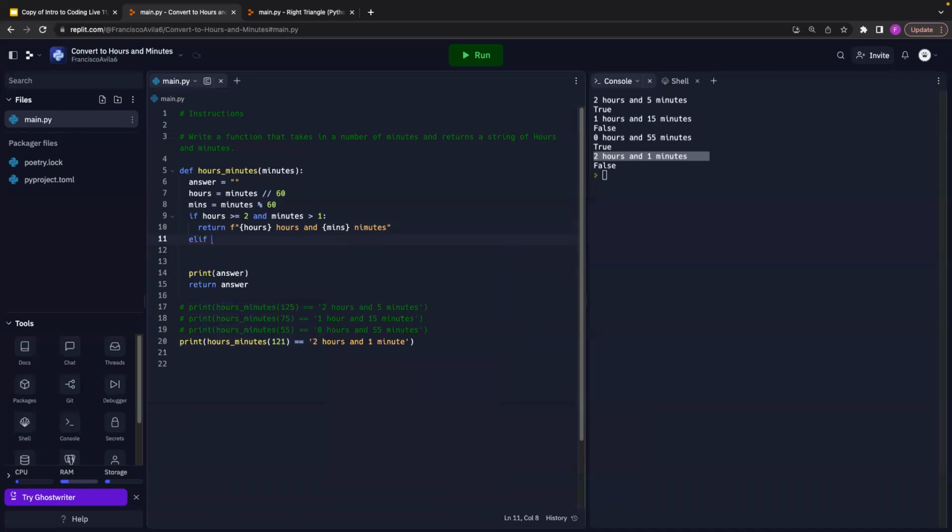So elif, same thing from above, but that's going to be less than or equal to 1. So minutes. So hours greater than or equal to 2 and minutes less than or equal to 1. Okay, I see where you're heading with this. And I think we should treat hours and minutes separately and concatenate them to answer and then just have one return statement. Yeah, that's why I said your method might be better.